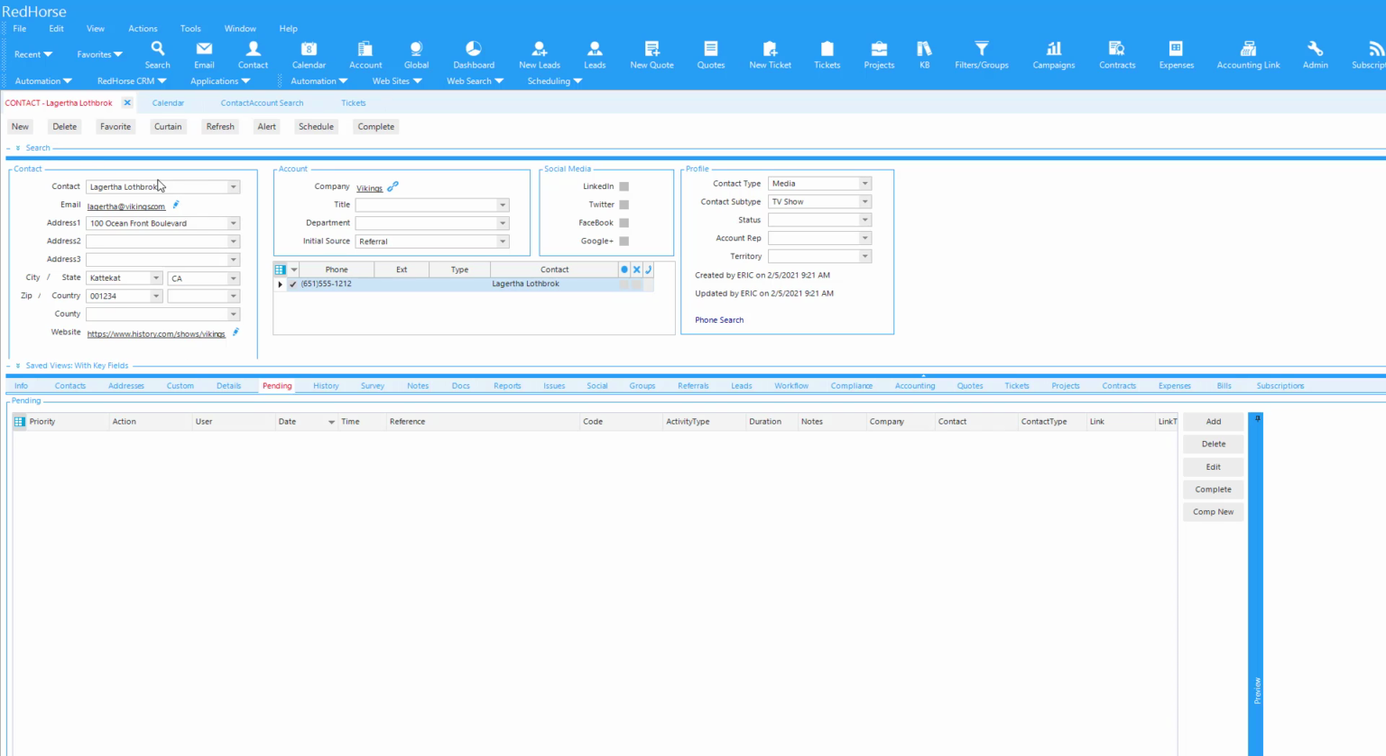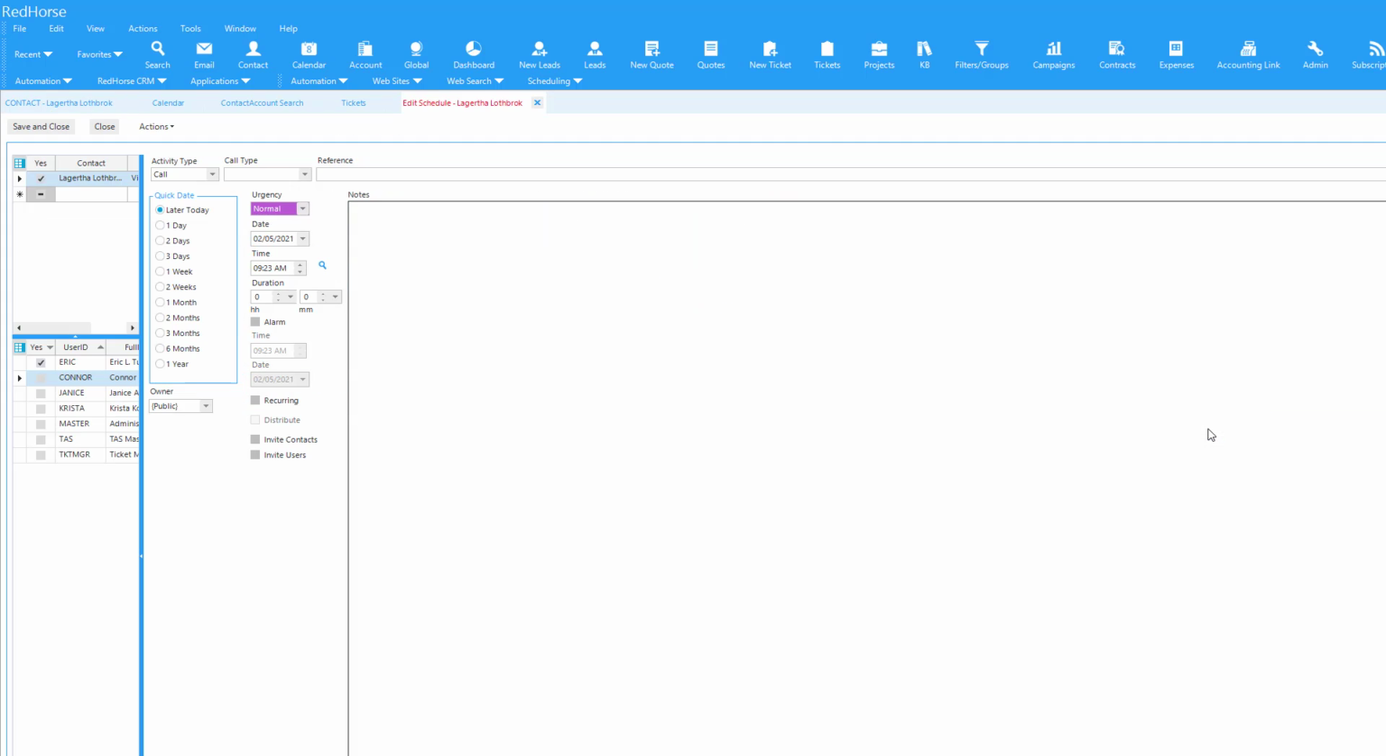So let's say I talk to this particular contact and everything's great, and they want me to follow up with them in a month or 2 months or whatever time frame you would like to set. You should put a call out there so that you don't forget to call them. And you can do that very simply by going to the contact record, the pending tab, and clicking add over here. And that brings open a dialog box that you can schedule the activities, the details of the activity.